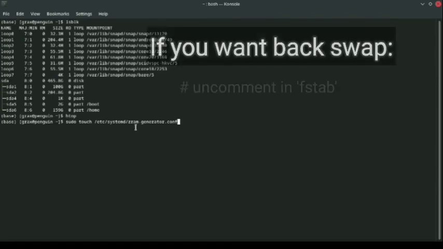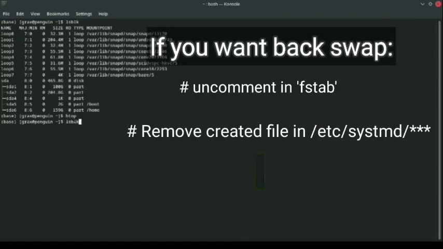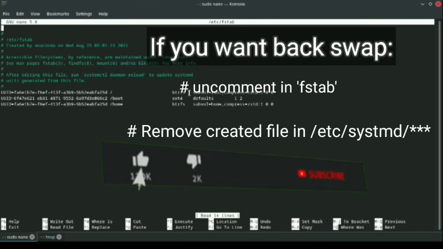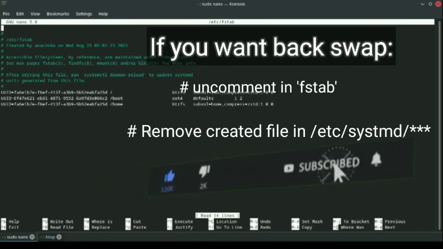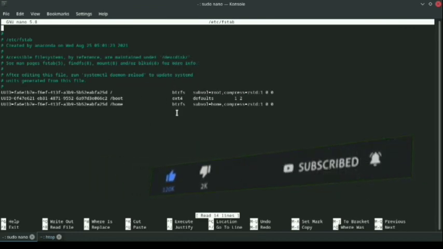If you want your swap back, just delete the created empty file, uncomment the entry in /etc/fstab and set back the value of swappiness. That's the end of the video. Thanks for watching.